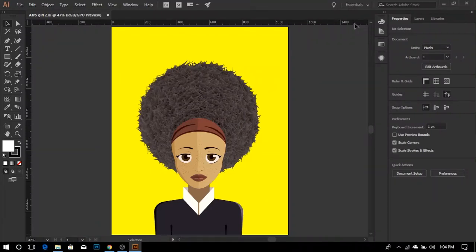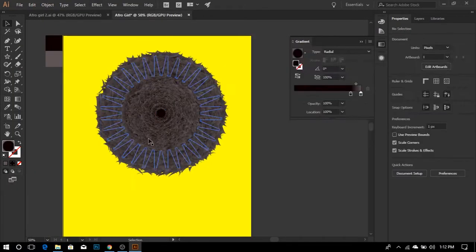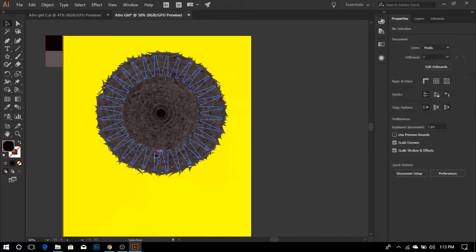Hi, today we're going to be creating this Afro Girl illustration in Illustrator. Over the course of this tutorial, I'll be showing you how to get the hair, the texture and all by simply applying and tweaking a couple of effects to get the desired results.